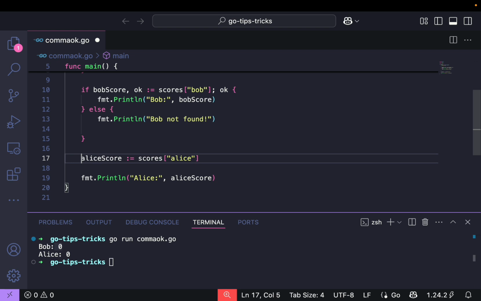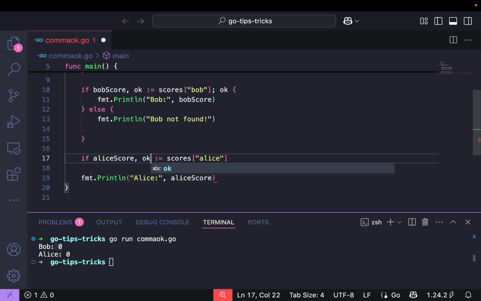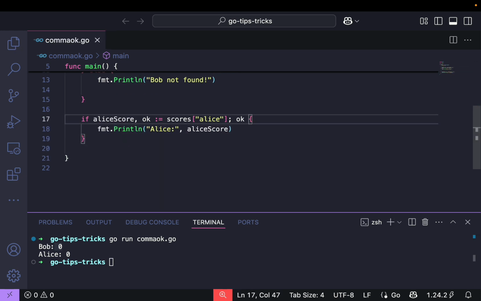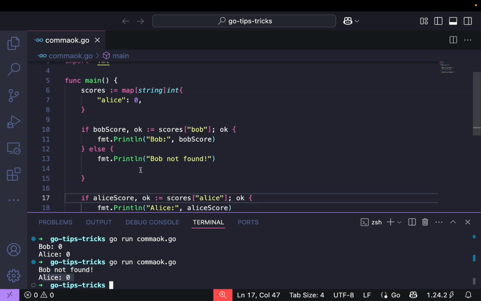We can also do the same for Alice. So we'll do if Alice score, OK, score, and then OK. And we'll print out Alice's score here. If we go ahead and run this, we will see that we get the correct output as you would expect here. Bob not found because we've not explicitly set that value. And then we get Alice at 0 because we have explicitly set that value. And that's a really useful thing for the comma OK pattern to know whether a value has been explicitly set within a map.